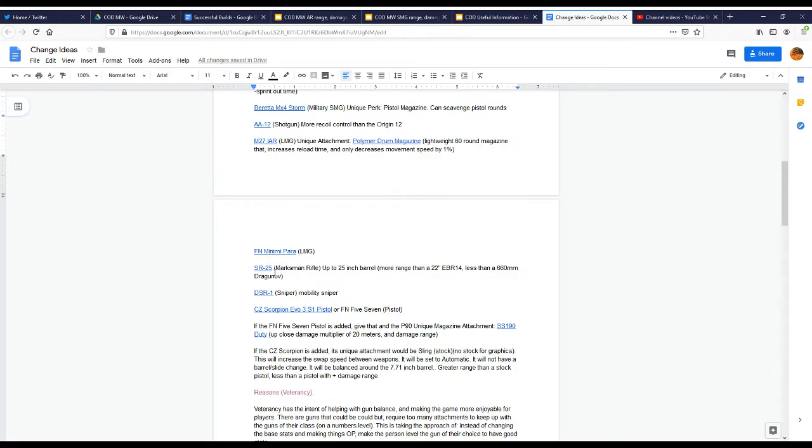SR25 and DSR1 are just for fun, really. Although it would be nice to have, because I think the SR25 can fill another gap. While the EBR-14 is good at range, it's just not as good as the Dragunov. So I was thinking that the EBR-14 could be shorter range than the SR-25, and then the SR-25 could be longer range than that. The SR-25 would still be much shorter than the Dragunov with its 660mm barrel. But yeah, it's just basically filling in the gap between the EBR-14 and Dragunov.